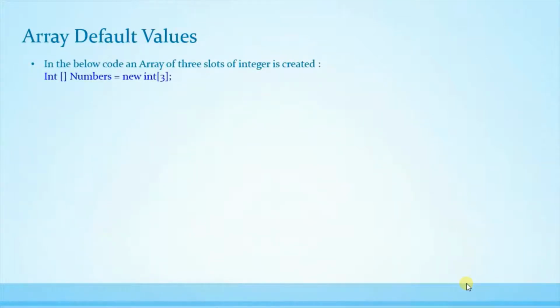Previously we saw a declaration, and here also a declaration. Here we created an array and we also allocated space for the array. After the equal to, we have a keyword called new, then we specified int of 3. That's how we read new int of 3. The square bracket we read as int of 3. That means 3 slots for integer.